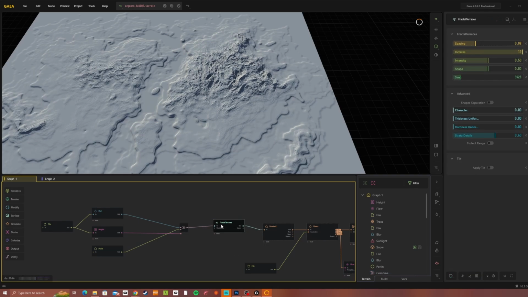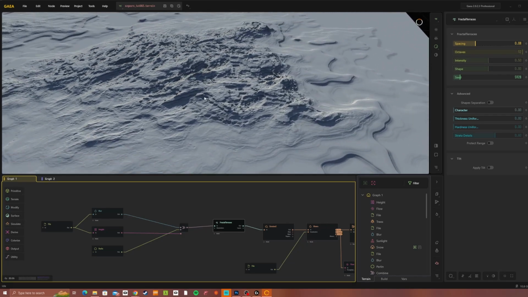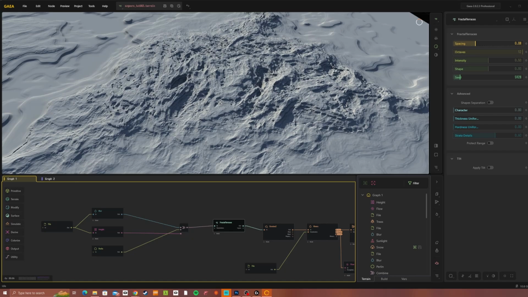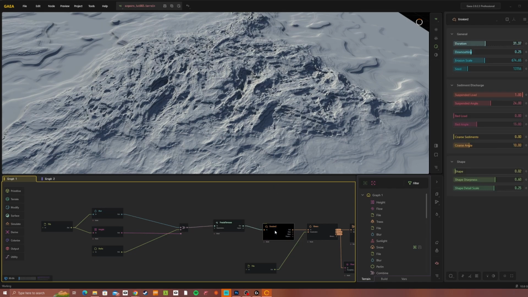I've just added a fractal terrace. This is just creating some more layers to give the erosion node something more interesting to do. Play around with the settings till you get something that you like. I think this is pretty much default. And then we're going to apply some erosion.